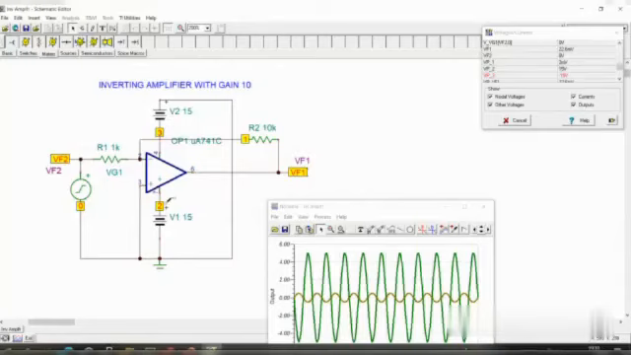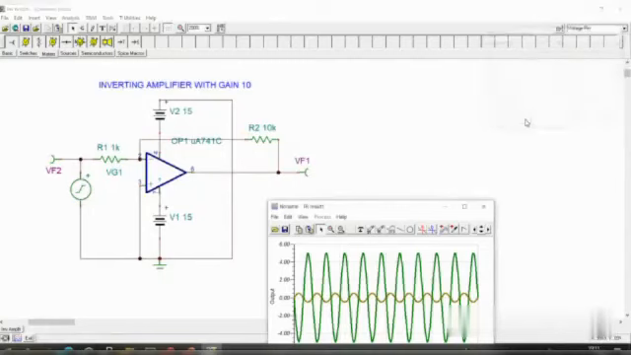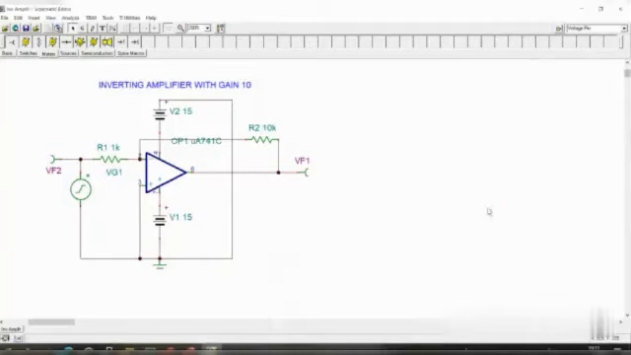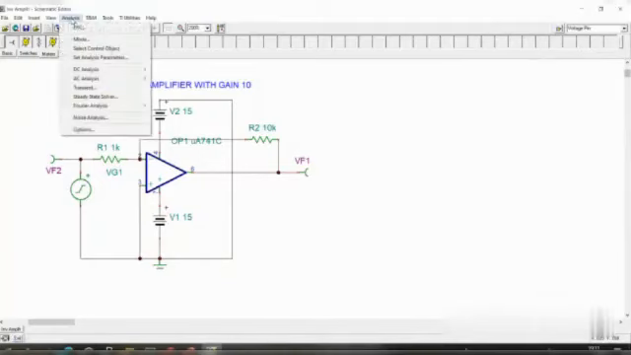Here it is at 2. If I click, it will show as plus 15 volt, and so on. So this is the analysis, that is the voltage and the currents for the DC values. Similarly, you can find it for the AC values also.